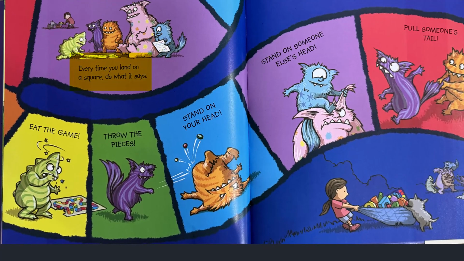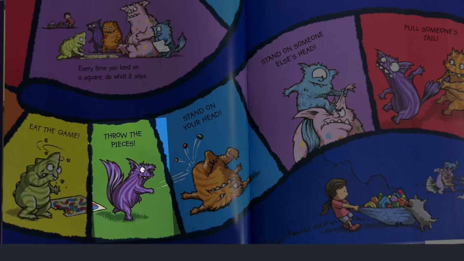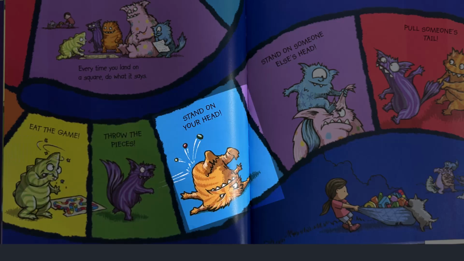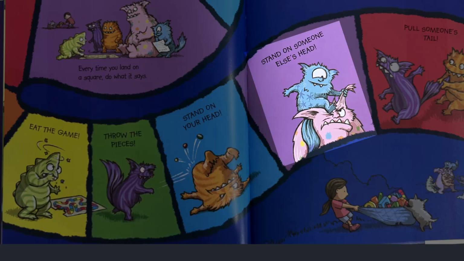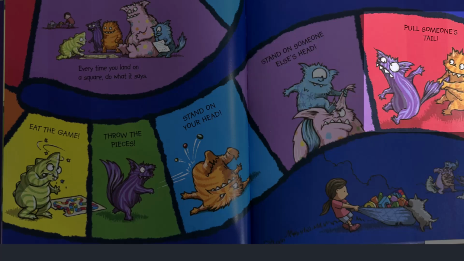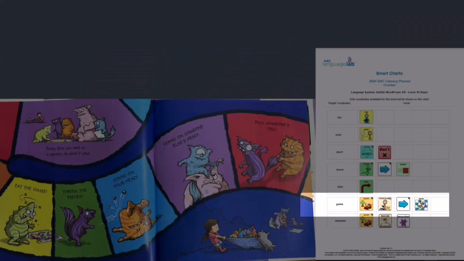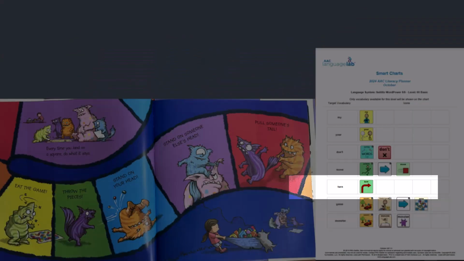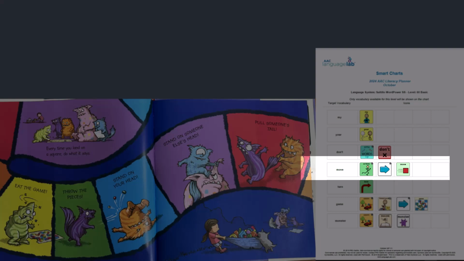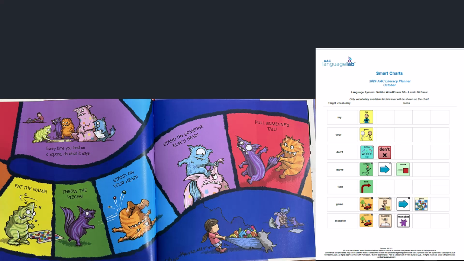Every time you land on a square, do what it says. Eat the game. Throw the pieces. Stand on your head. Stand on someone else's head. Pull someone's tail. The girl made a new game. Every time the monsters take a turn and move to a square, they have to do something different. These don't seem like the kind of activities that you usually do when you're playing a board game.